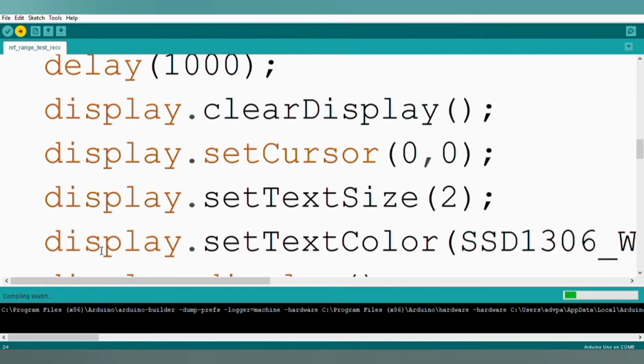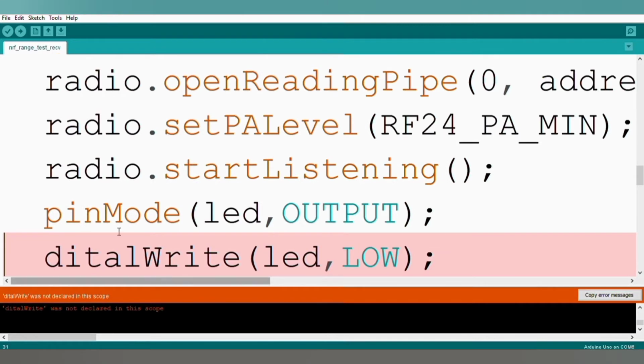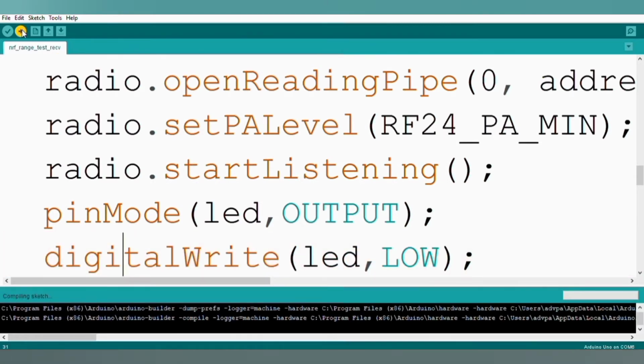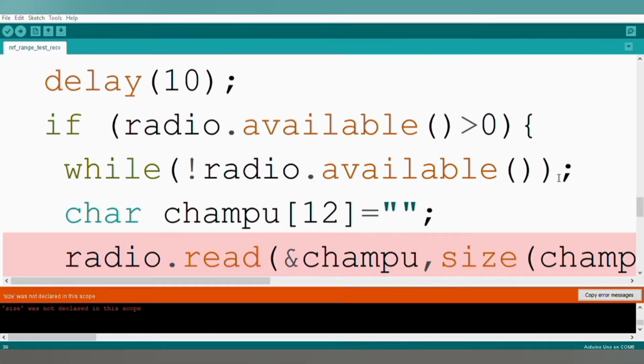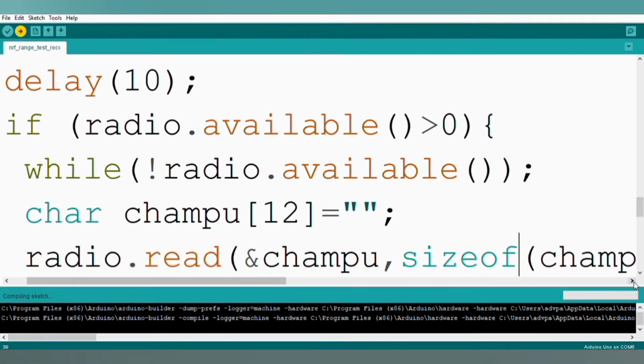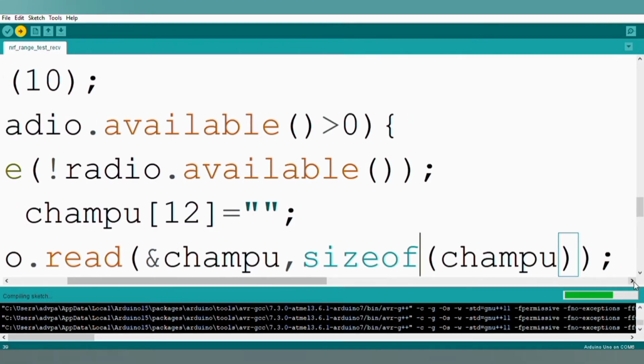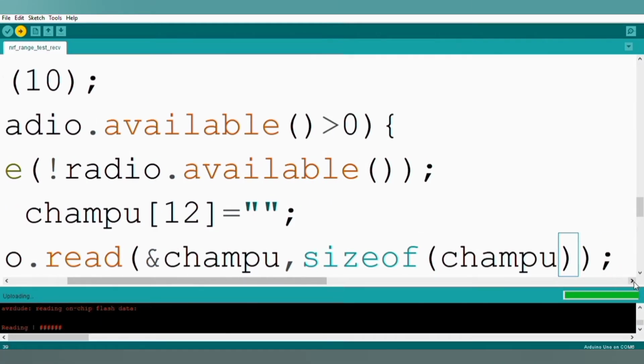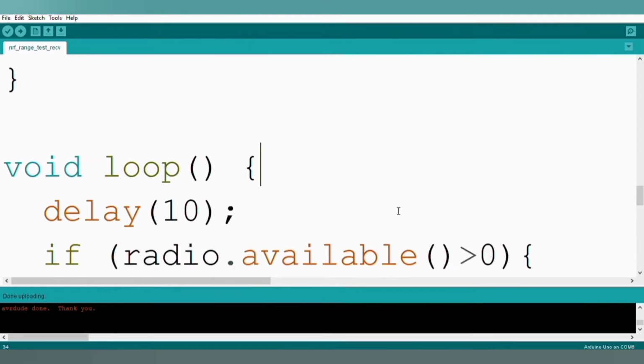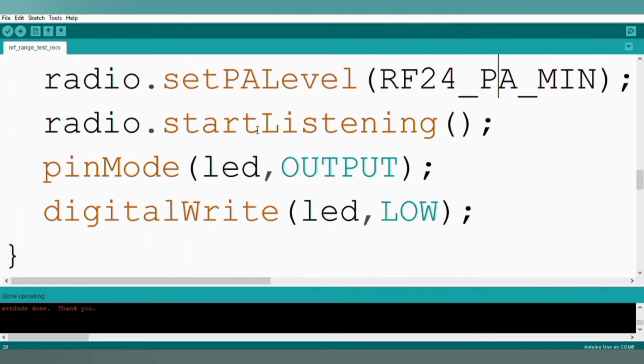Okay, our coding part is finished. Now we try to upload. But there are some minor mistakes. Let's correct those mistakes. After correcting those mistakes, we have done uploading. In the transmitter code, we replace the start listening with stop listening.